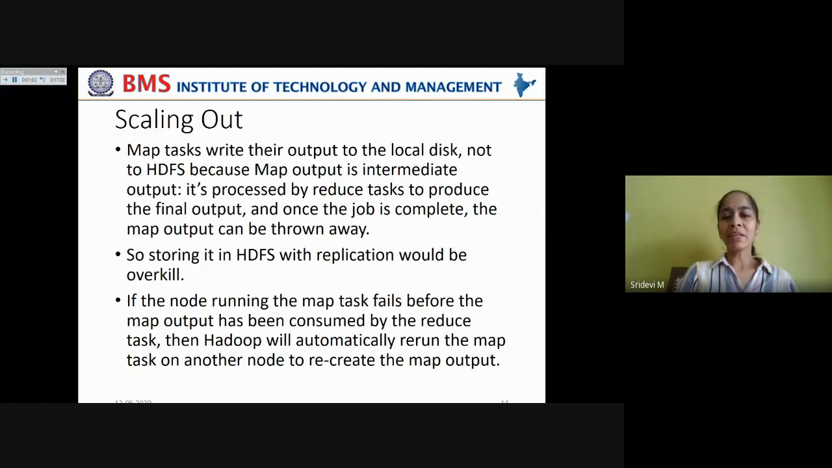So storing it in HDFS with replication would be an overhead. It would be overkill for the entire architecture, extra work for the entire architecture. That is, we know it doesn't require the map output to be replicated, right? That is why it is thrown away.